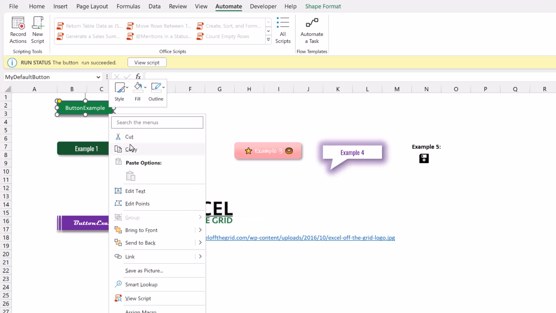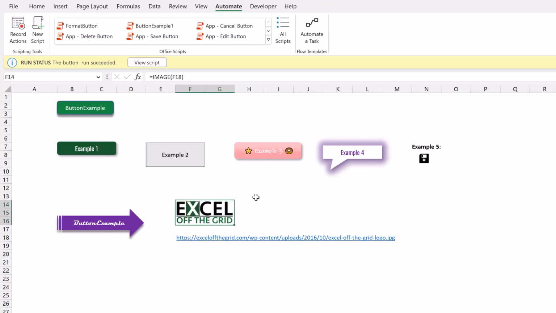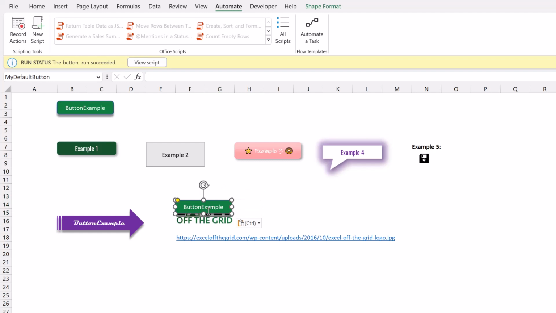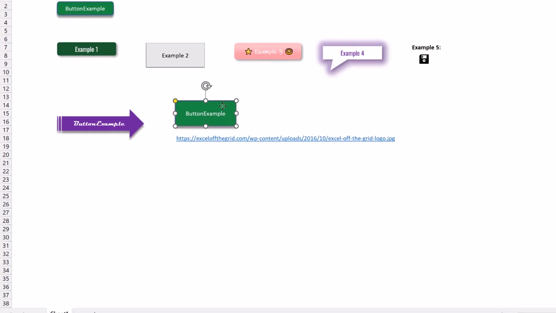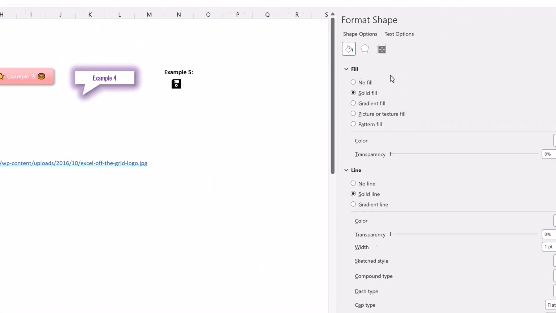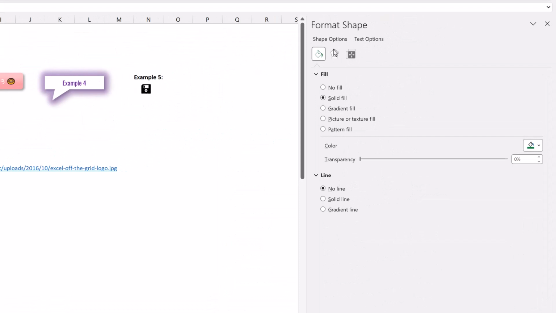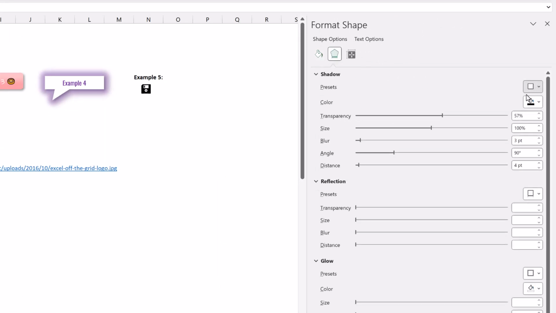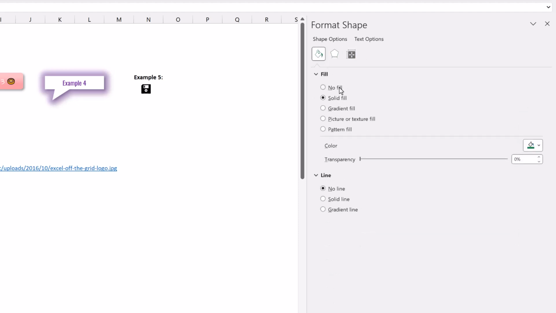I'm going to right click on the shape, copy it, then I'll select my cell with the IMAGE function and I'll paste my button over the top. Then I'll change this into a square shape. And now I want to remove all the formatting that we have on this shape. So I'm going to right click, Format Shape, and say I don't want a line. It's currently got a shadow on it. I'll remove that. Now for the fill, I don't want to select no fill, because if there's no fill, it's not a clickable area. Instead, I want to put the transparency up to 100%.